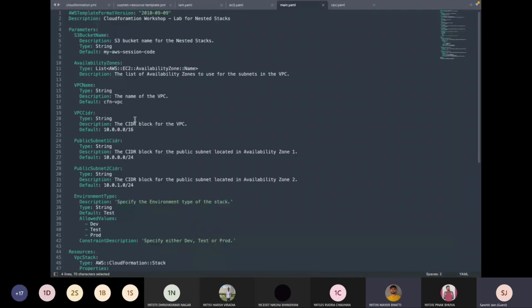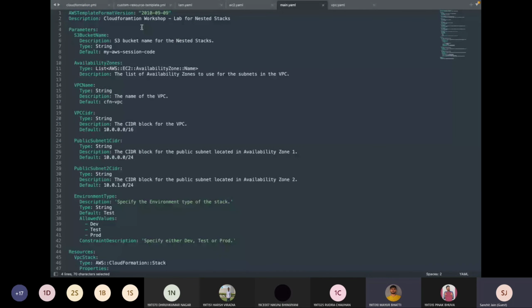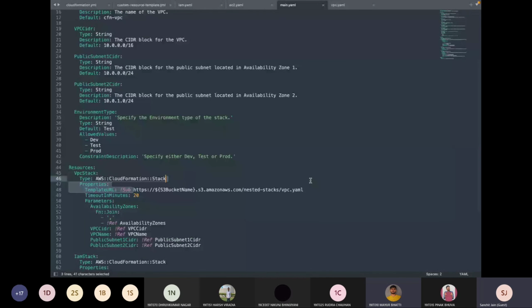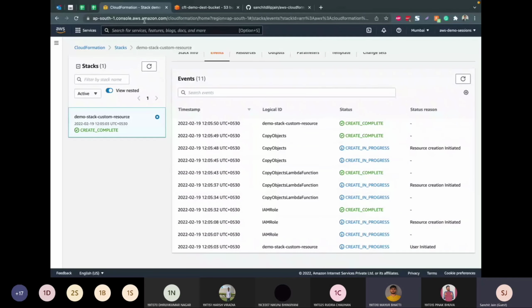Okay, so we'll launch this particular template here. Let me quickly check. The only small difference in a nested stack is that, by default, a nested stack will always look for the template in an S3 bucket. So you need to ensure that all the child templates are already present in the S3 location where you're defining, right? So here we are defining the S3 bucket name as my AWS session code. So there is a bucket.